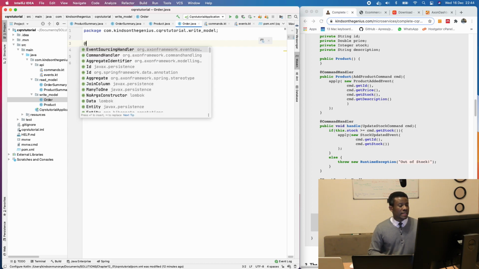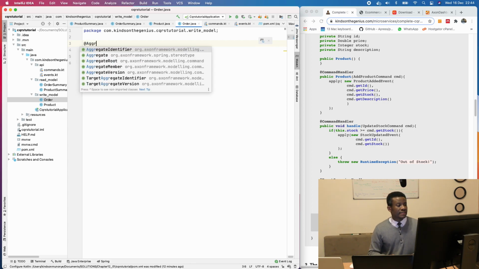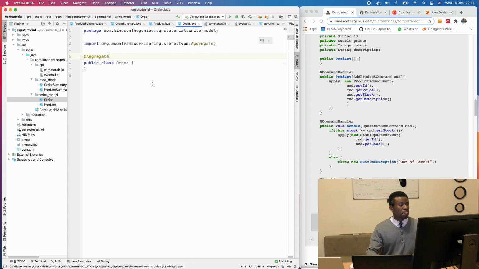You're going to annotate with @Aggregate, and in the case of the order, we need a number of things. We need the order ID, we need the price, we need the number of items ordered, and we need the product ID as well. So this is not a perfect application. It's not ideal, and there may be some things you might notice, but we are trying to make sure you understand the concept.